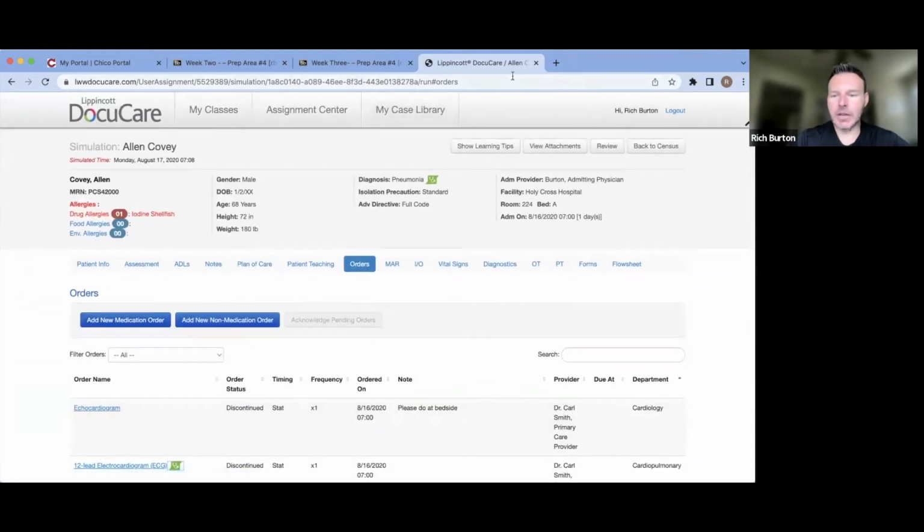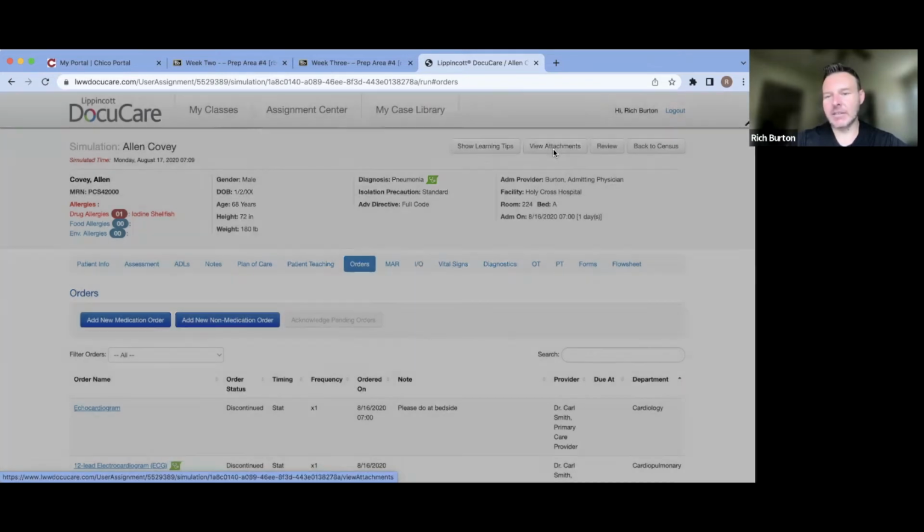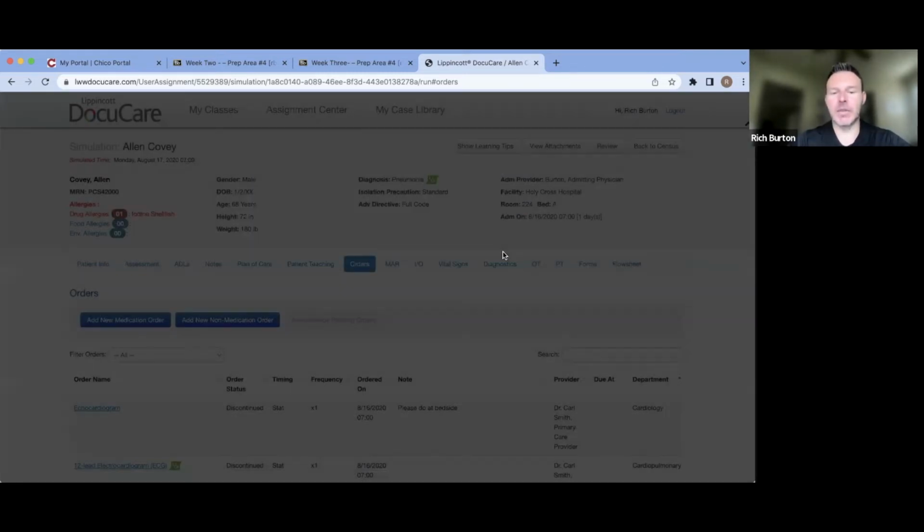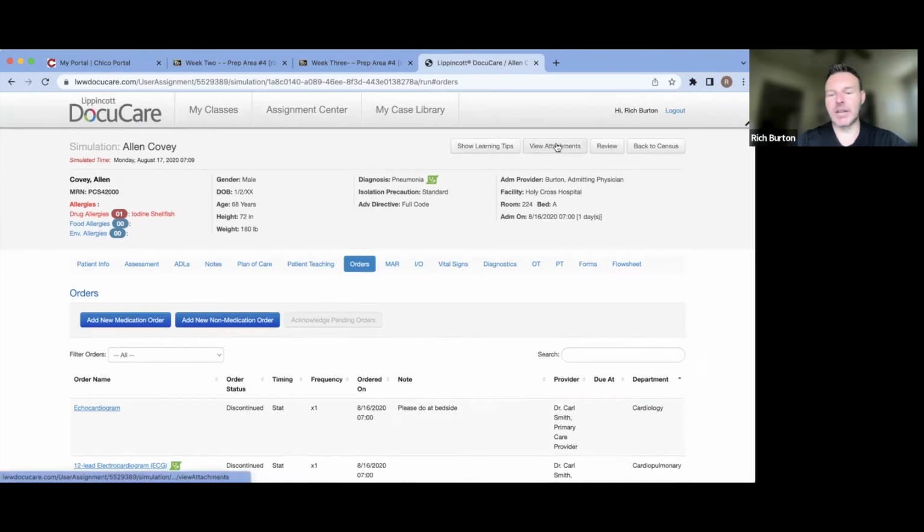Okay. The other thing I wanted to mention too is specifically when we're in simulation, you might have what's called a protocol, and that'll make sense when we talk about oxygen protocols or a blood glucose hypoglycemic protocol. They're all going to be under this view attachments tab. Right now there's nothing attached here, but in future, when we get to simulation, there will be an attachment here for the oxygen protocol. Those are orders that we can follow as well that aren't built into this system, but they're built into the simulation. So you'll want to check that as well.